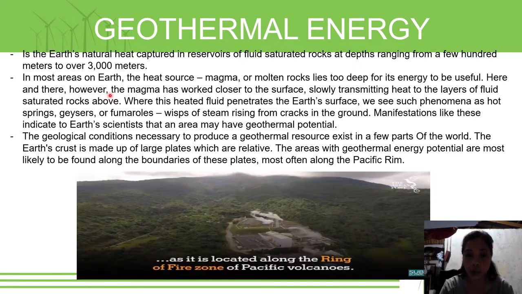In most areas on earth, the heat source, magma or molten rock, lies too deep for its energy to be useful. Here and there, however, the magma has worked closer to the surface, slowly transmitting heat to the layers of fluid-saturated rocks above. Where this heated fluid penetrates the Earth's surface, we see such phenomena as hot springs, geysers, or fumaroles, whips of steam rising from cracks in the ground. Manifestations like this indicate to Earth scientists that an area may have geothermal potential.